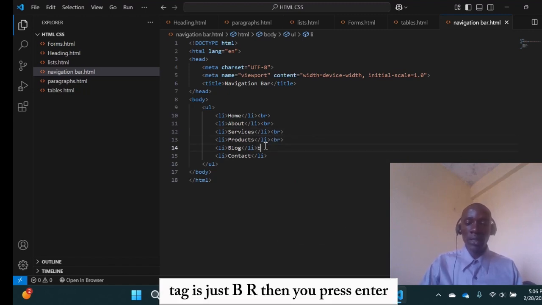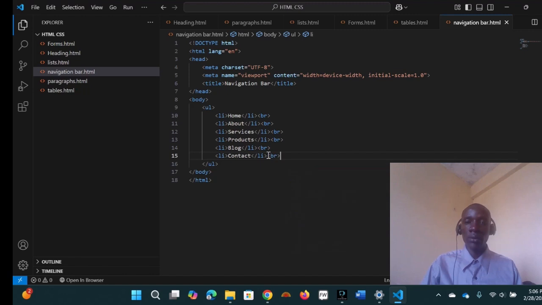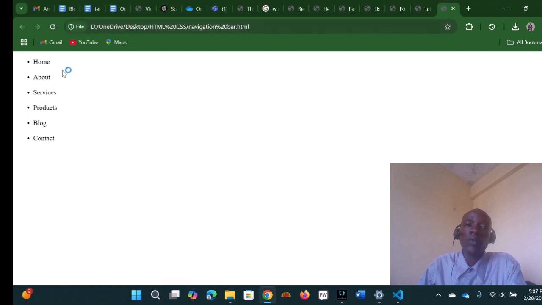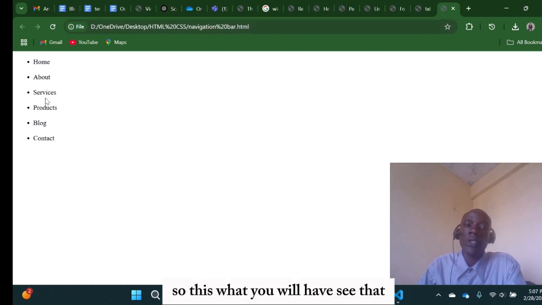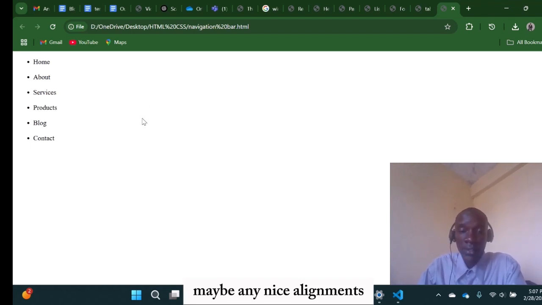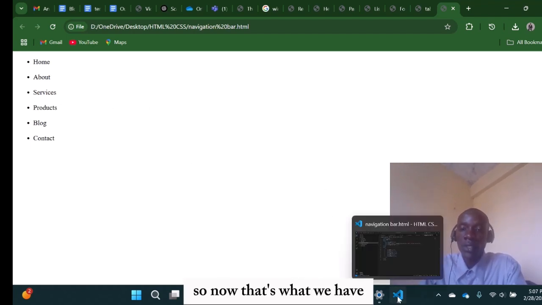Tag is just BR, and then you press enter, like that. So when you come here and then you open, so this is what you will have. See that? But it doesn't have any nice alignments. So now that's what we have.